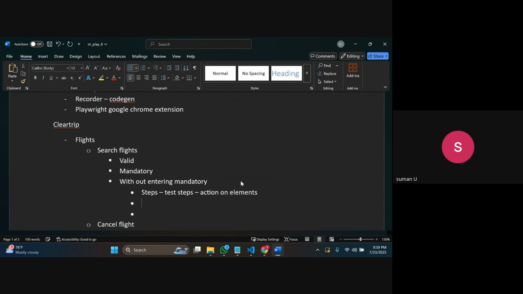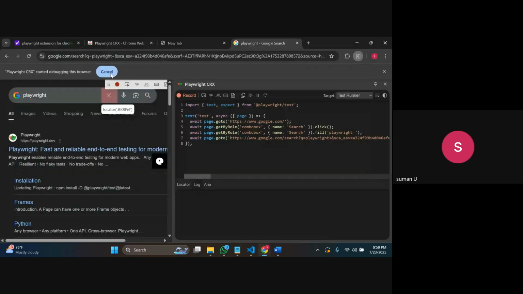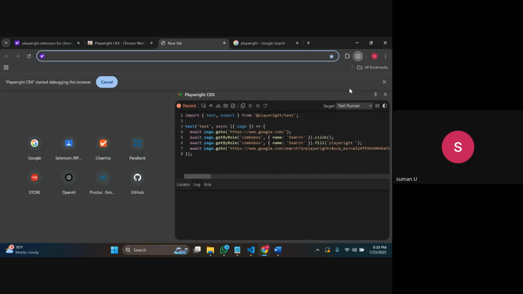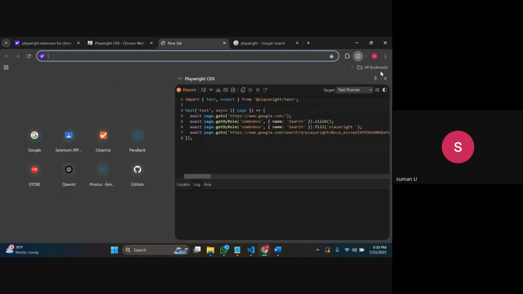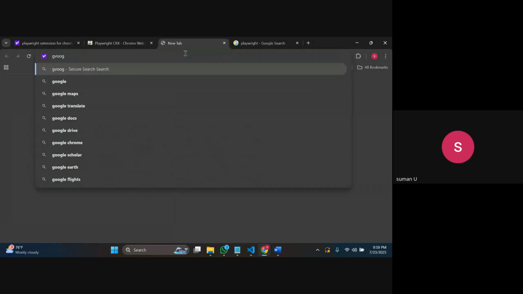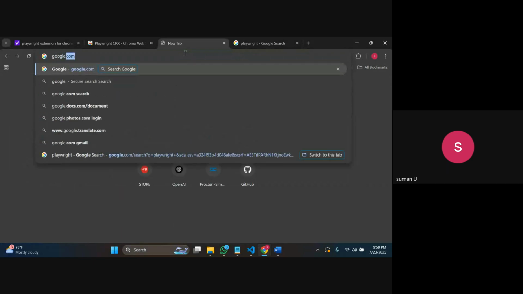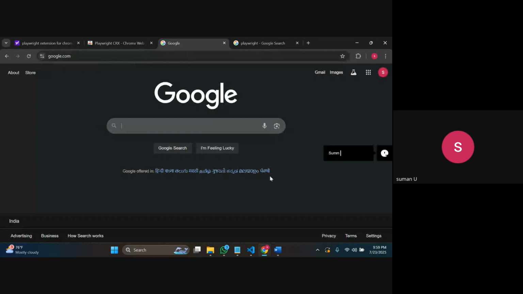Whenever I'm going to perform actions on elements, first you need to understand what you mean by elements, or what you mean by objects on your application. So whenever you open any application, let us say I am trying to open my google.com site. So now let us say I am closing this Playwright recorder. Now I am just opening the google.com site. Whenever you open your application, anything that you are seeing on your application is nothing but what we actually call an element or object.